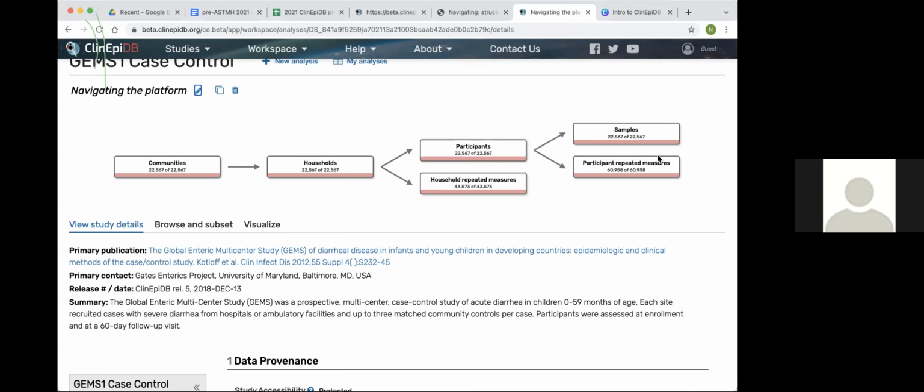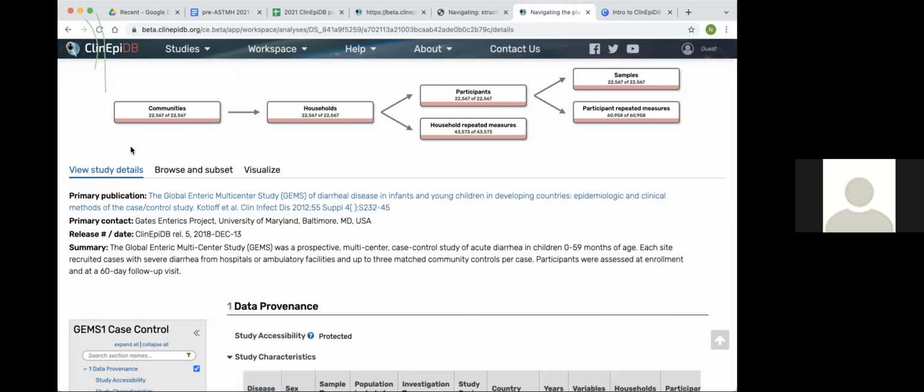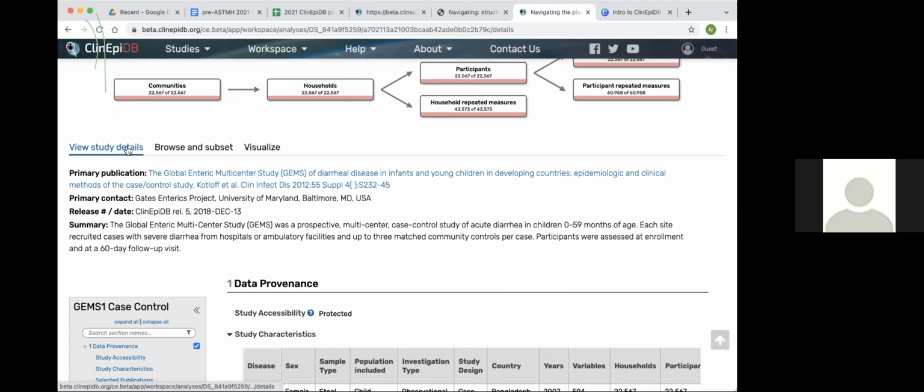And what you see under here is the participant repeated measures, variables that were collected multiple times on the participant, and these are household and household repeated measures. So the dataset diagram gives us a sense of how many samples were collected and at how many time points. So let's continue. Let's go on down here and move down to the first tab, which is called View Study Details.